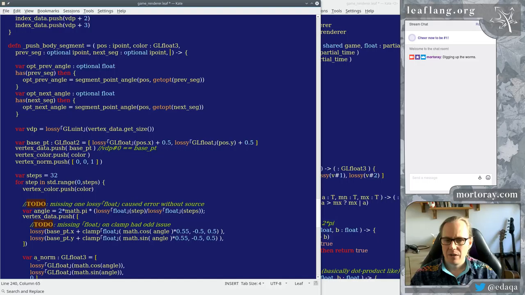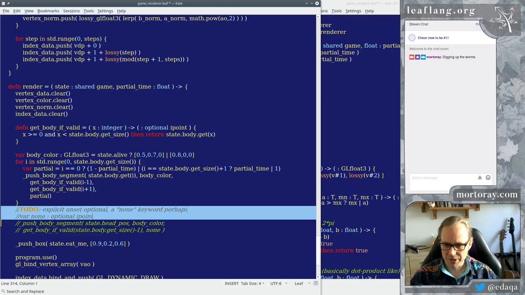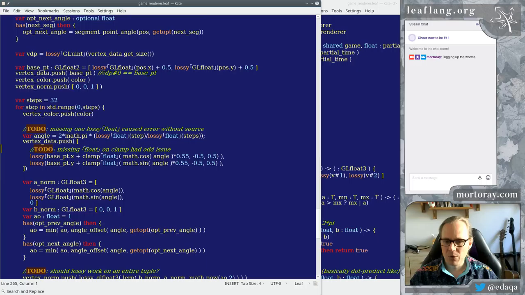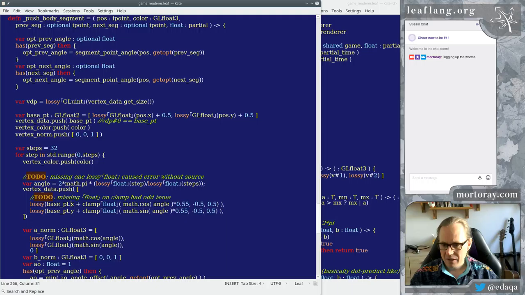Partial. And we have this commented out here. We don't use this anymore because the body segments are now, the head is part of it. And so now we have, where is that size of the thing? Right here. We have a size right here.